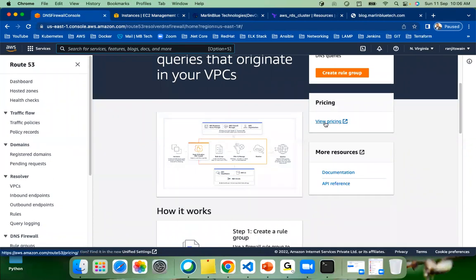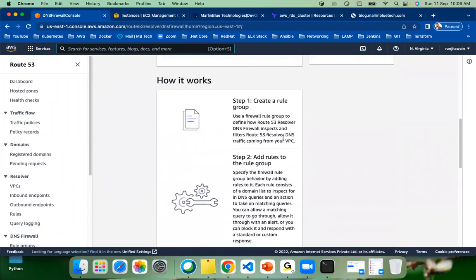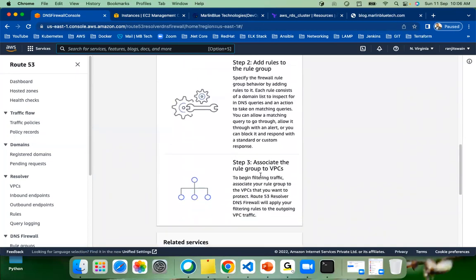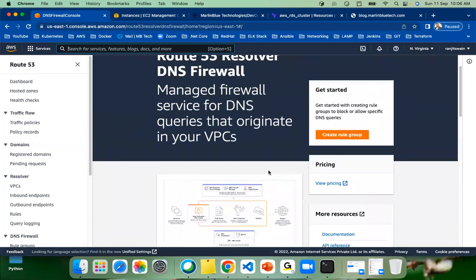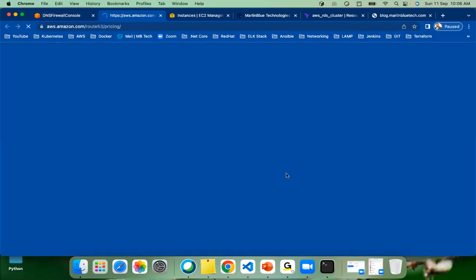Just check the pricing. If you see how it works, first you have to create a group, add the rules to that particular rule group, and associate the rule group to the VPCs. As you are going to use custom VPCs, so what is this? It is a managed firewall service for DNS queries that originate in your VPC. It's the Route 53 Resolver DNS Firewall. So check the pricing here.